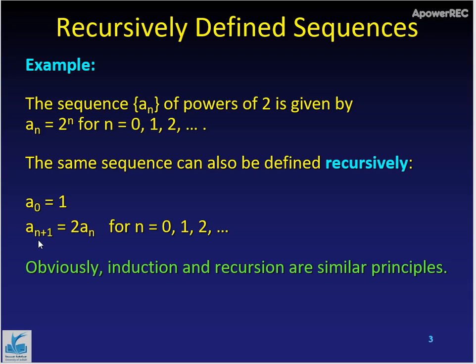Every next value in the sequence is obtained by doubling the present value. That's the idea of the recursive definition. So by recursion we really mean that this term here is defined in terms of a previous version of the term of the sequence.